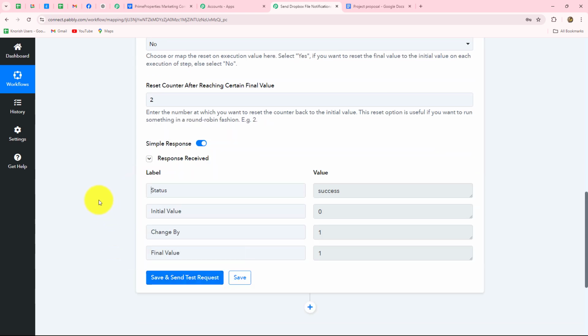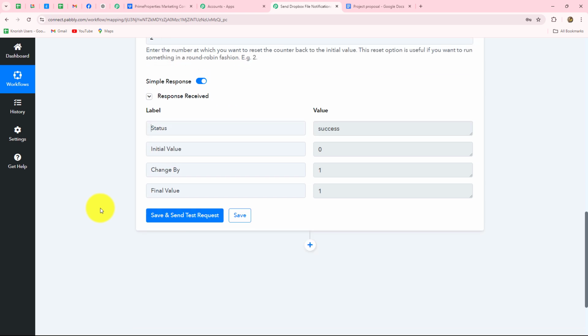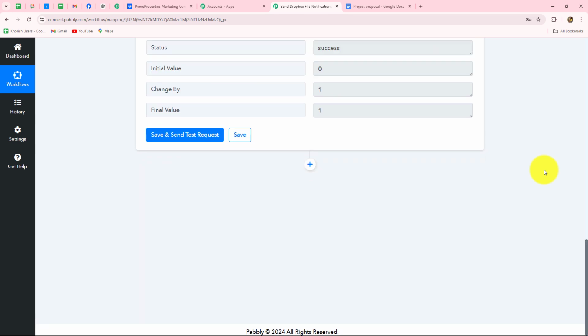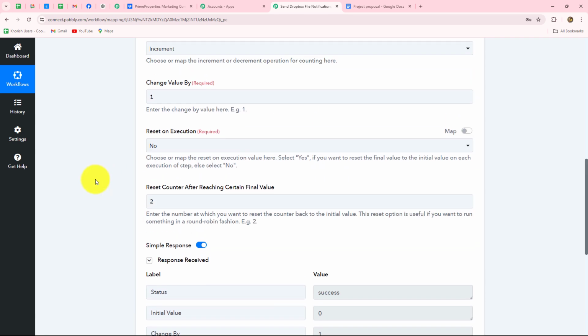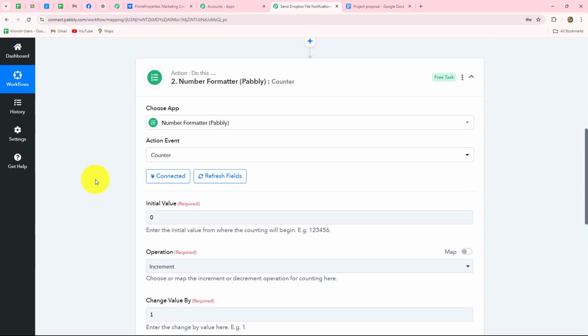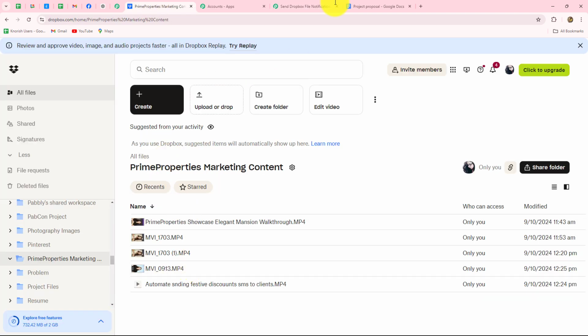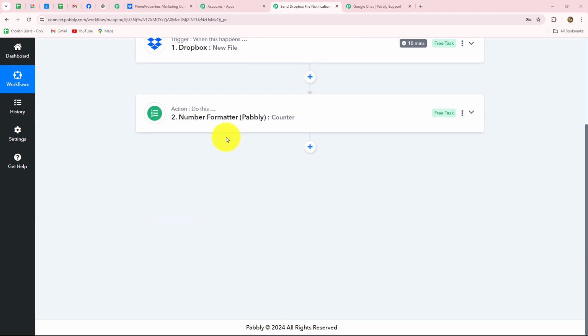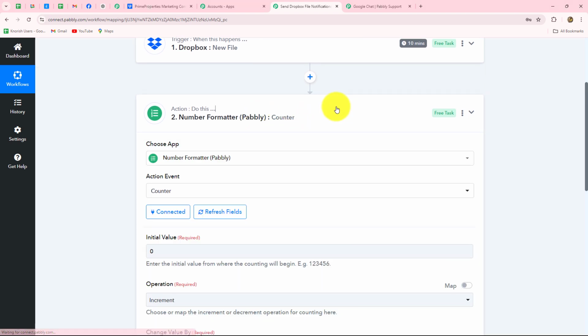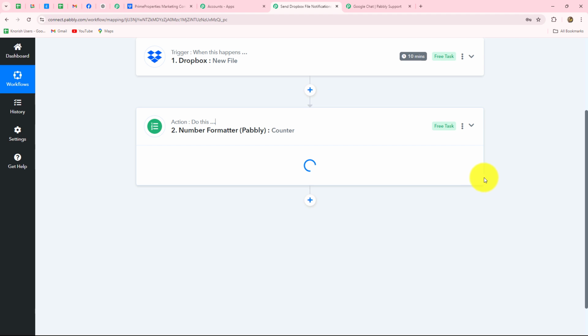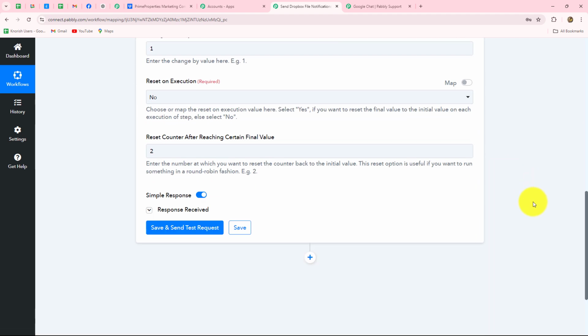So as we have clicked on the save and send test request button, you can see that the response is received and successfully the counter action is applied. Now when the counter action is applied, our objective is to send a message notification to our team members on Google Chat Space whenever the videos are uploaded and the video count will be 3. Alright, so now it's time to move forward.